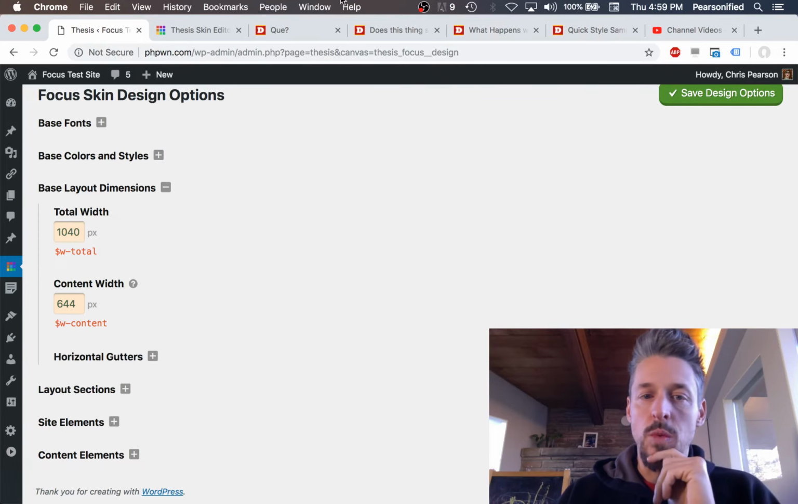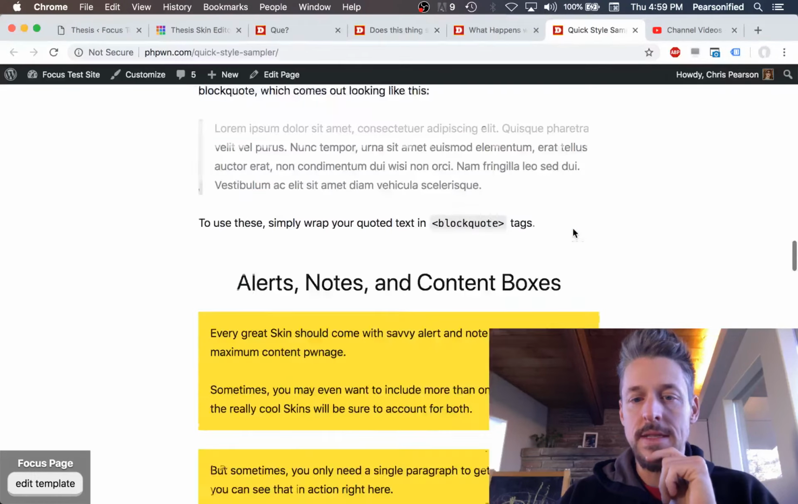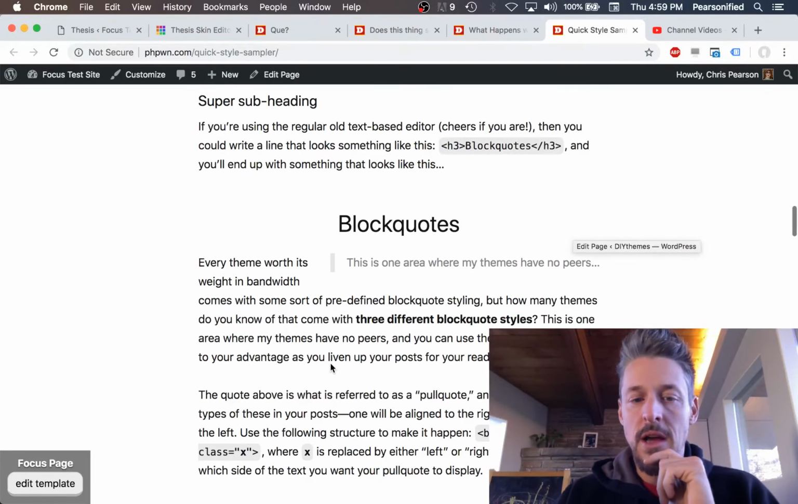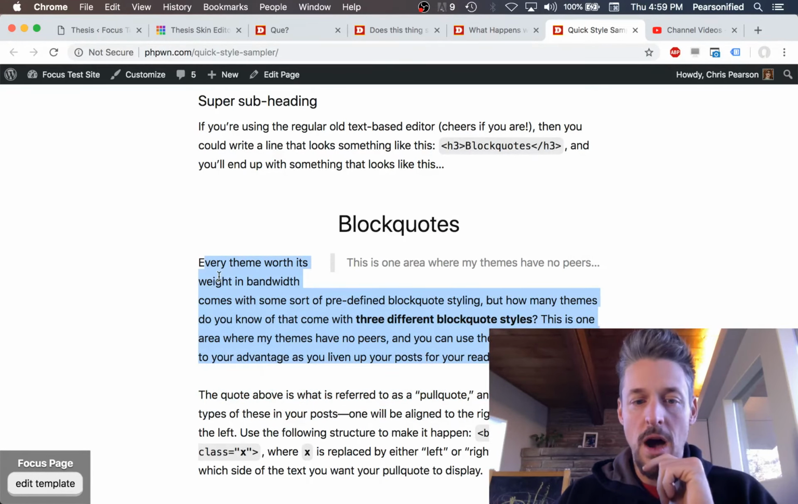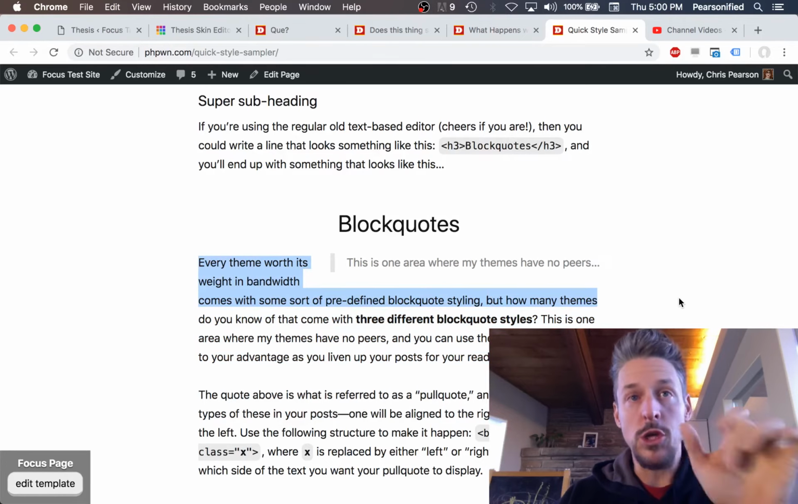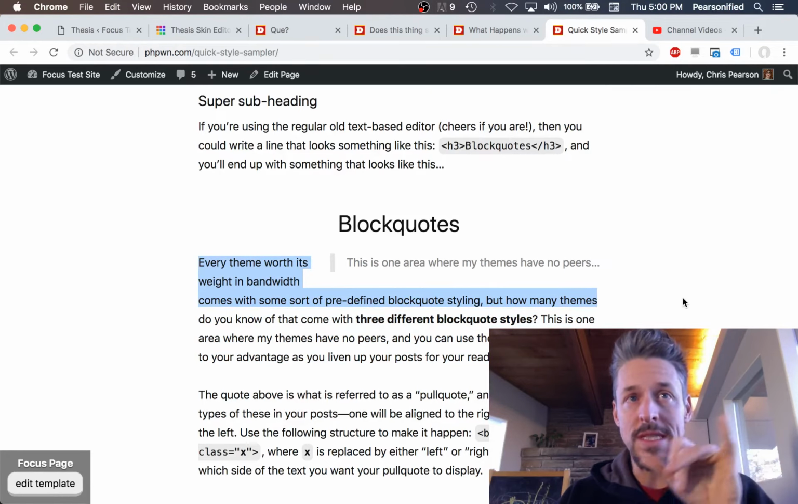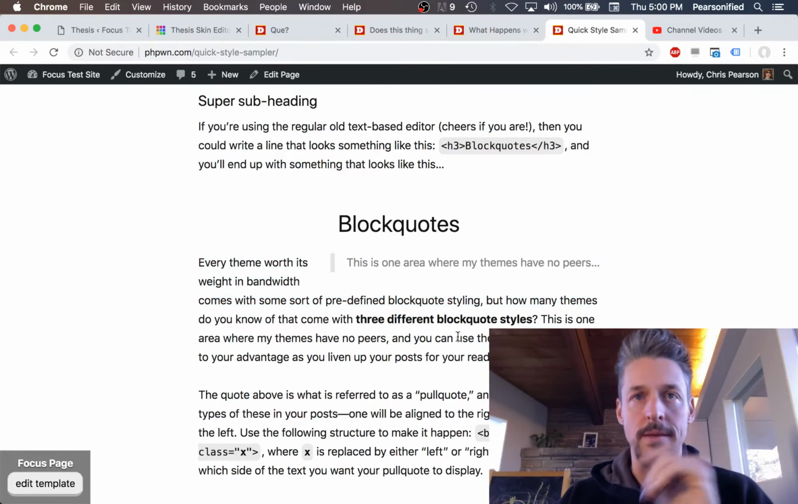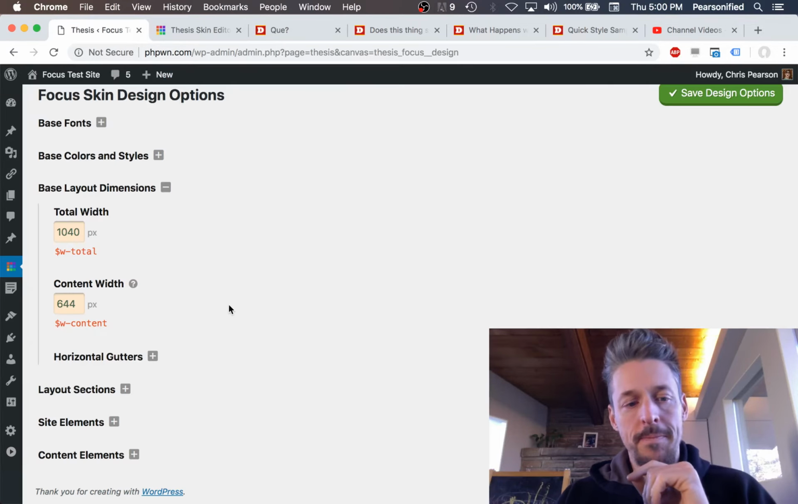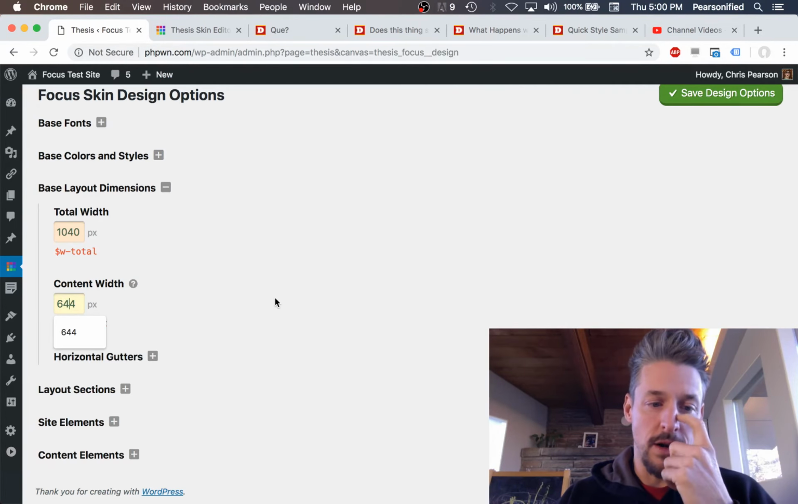And then the content width is a little bit different. It's more specific. We'll look at this because this is a great example. Content width is this: how wide am I going to allow each line of text to be? What's the maximum width I'll allow? That's what that is essentially. And that is, in this case, 644 pixels wide.